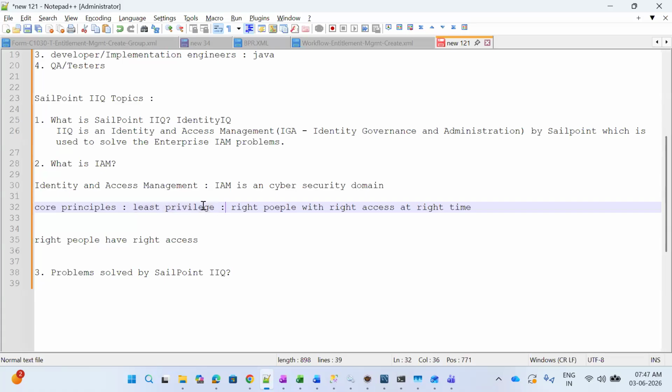So if you provide less than what is required, he cannot carry forward his work. And if you provide more than what is required, there are chances that a security breach or security incident happens. That's the reason why we have this concept called least privilege. It means we only provide the right amount of access to users, and to the right people. If the person is a developer, you provide that access only to developers. You cannot provide developer access to a support person. And if the person has joined the organization, only then do you provide the access.